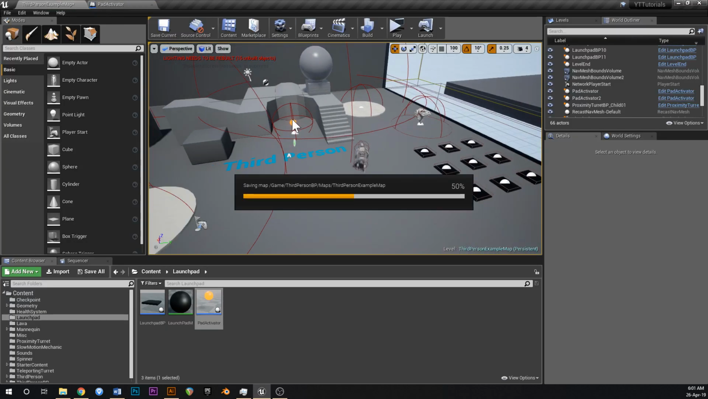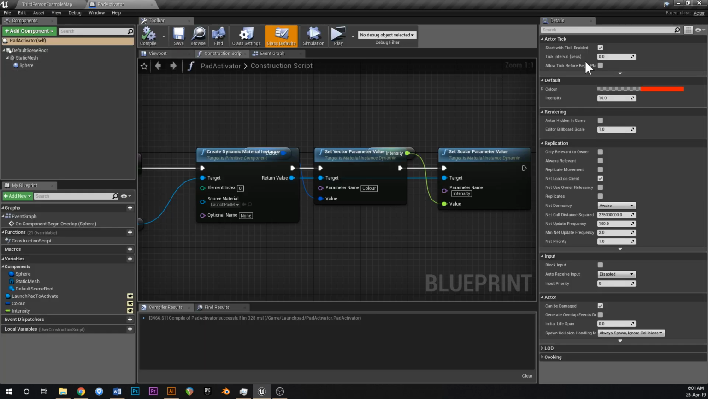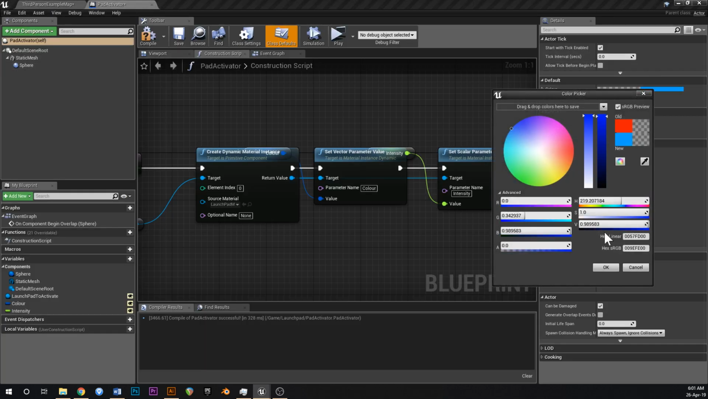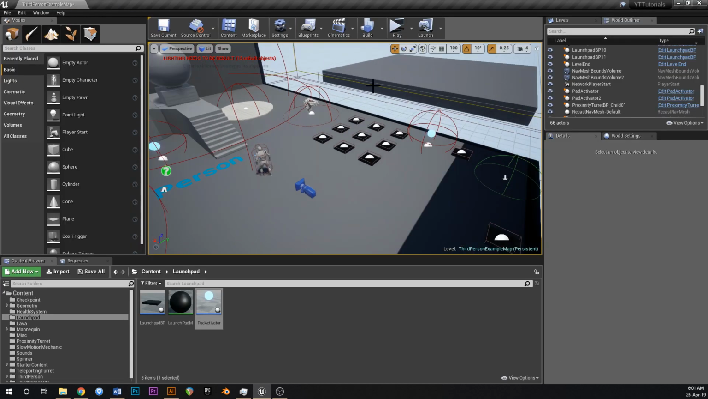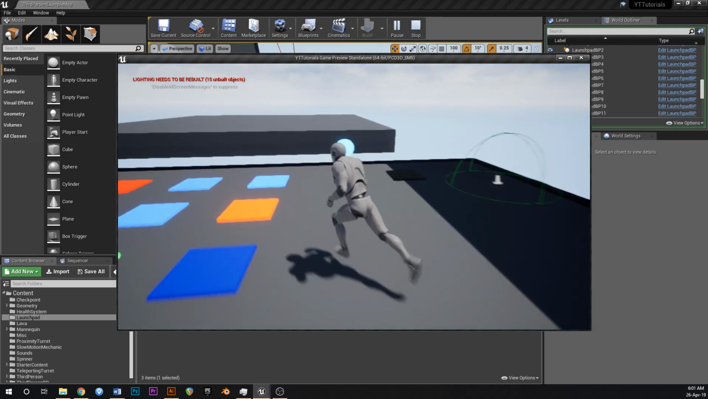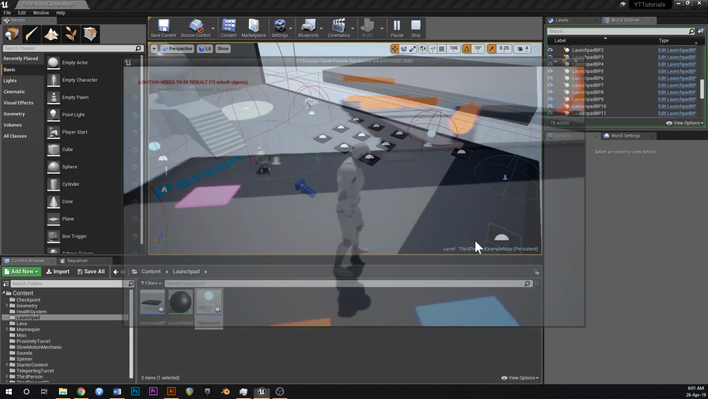So now they look a little bit more enticing. I don't like the red. I'm going to go blue. So now they look a bit more enticing. And we could make them bob up and down or rotate or something like that as well, but maybe we'll leave that for another one.